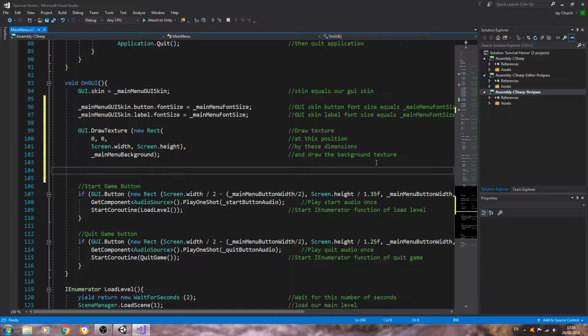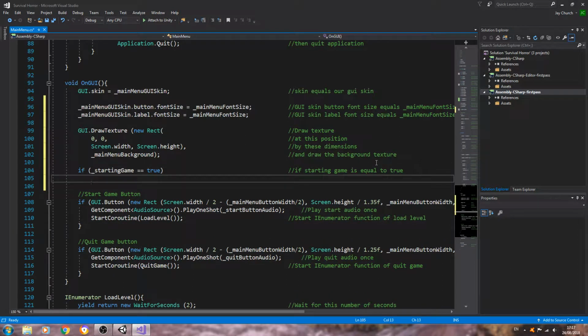So let's come just below that now. We're going to say if, open and close brackets, inside the brackets underscore starting game double equals true. Into the comments, if starting game is equal to true. Come below. We're going to say GUI dot label, open and close brackets, close the line off. Inside the brackets we're going to say of type new rect. We'll open and close brackets again, then we'll come inside that set.